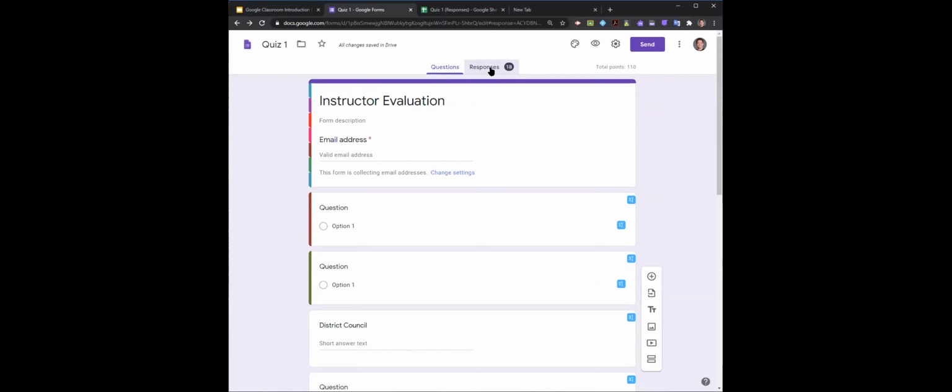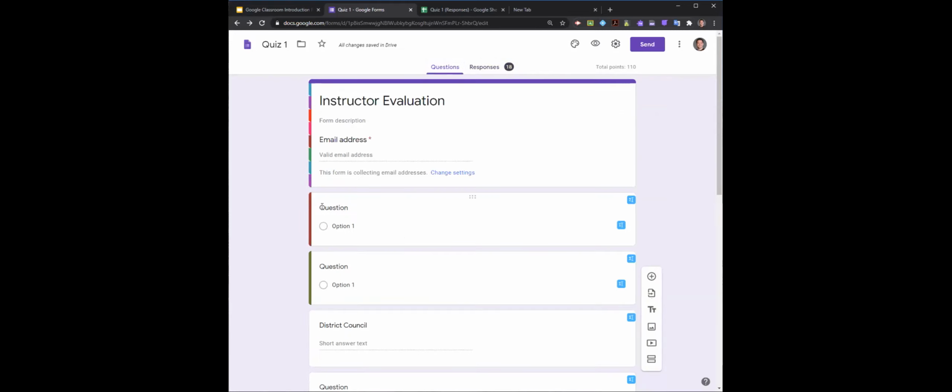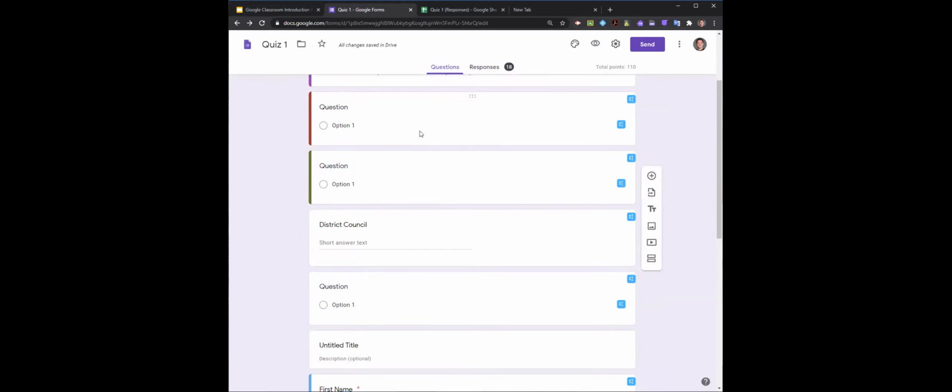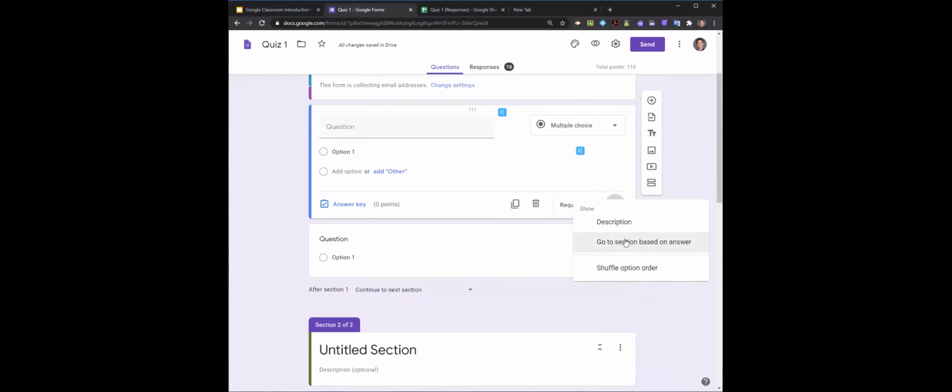So you can collaborate on this too if you have a co-teacher, which is really nice. And then if you want to get into further things, after they answer a question, you can send them to a section based on an answer. This is if you're going to get fancy with it.